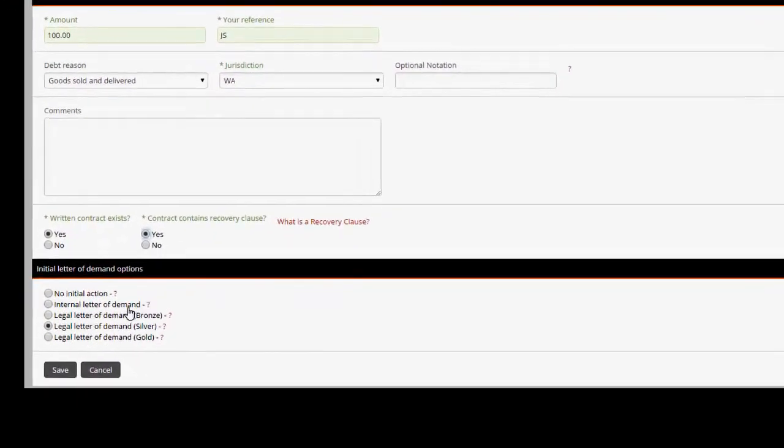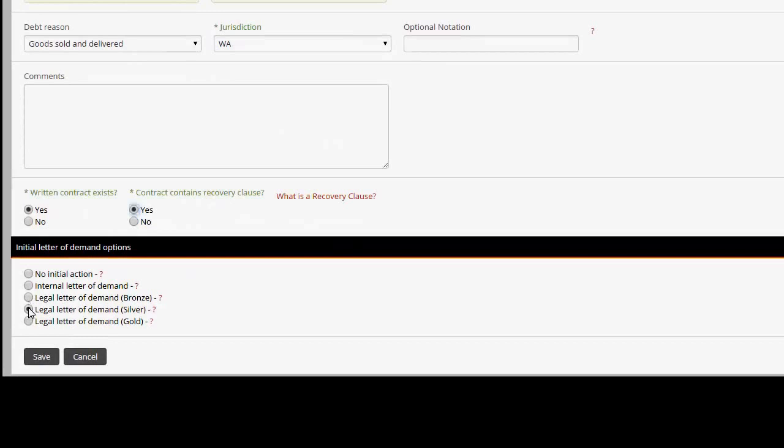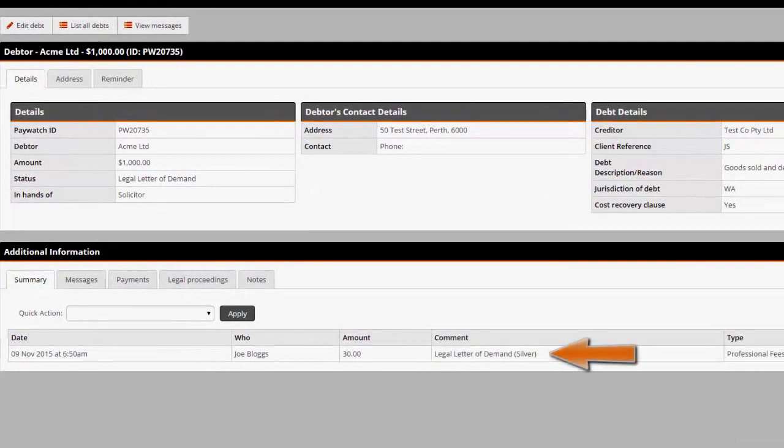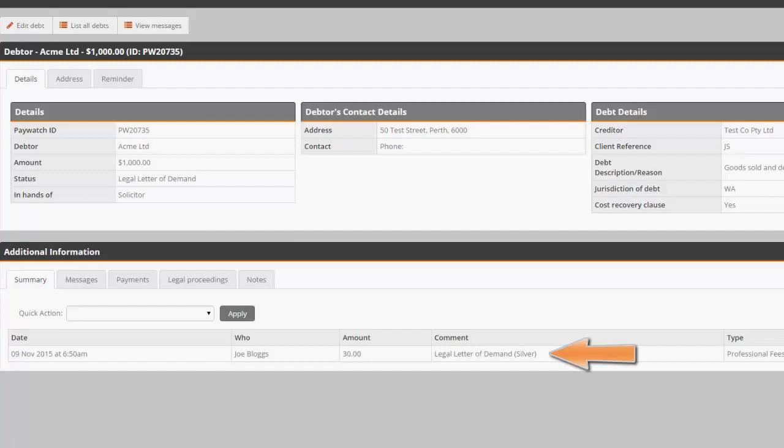Next, you will be prompted to select the letter of demand option from the available choices. A rollover tooltip will display further information on each of the options. Finally, click the Save button. A summary of the debt and debtor information you have entered, as well as the letter of demand chosen and its associated cost, will then be displayed.